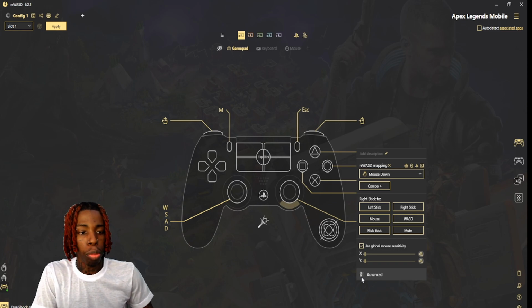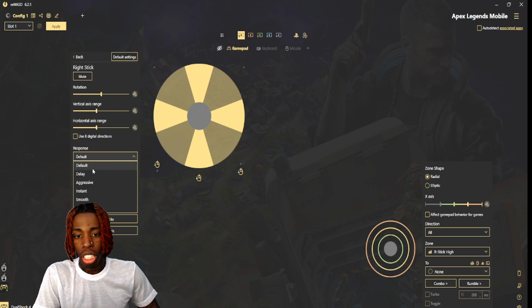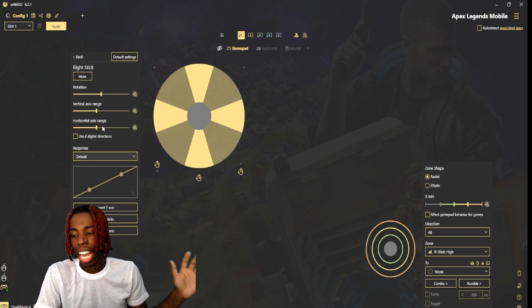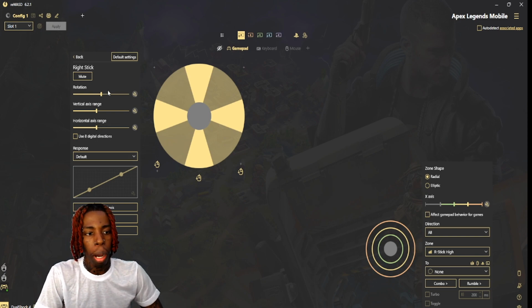And if you want to get even more advanced, you can press advanced down here. And it's going to give you even more things you can play with, like the dead zone, the response curve, you know what I'm saying? This does not give you additional aim assist, so don't even think this is hacking. It's not. It's literally just a key mapping tool, okay? Apply. Oh, smack. Right? Press back.